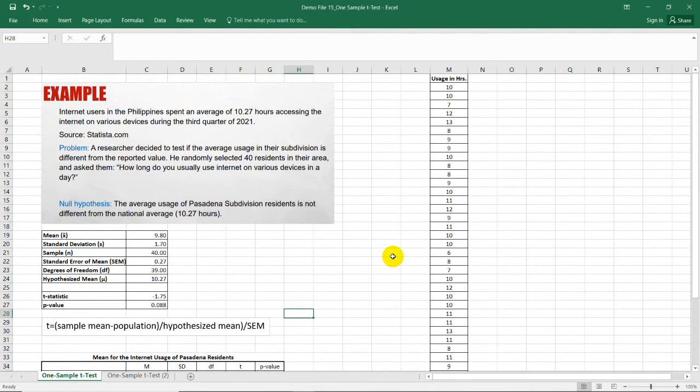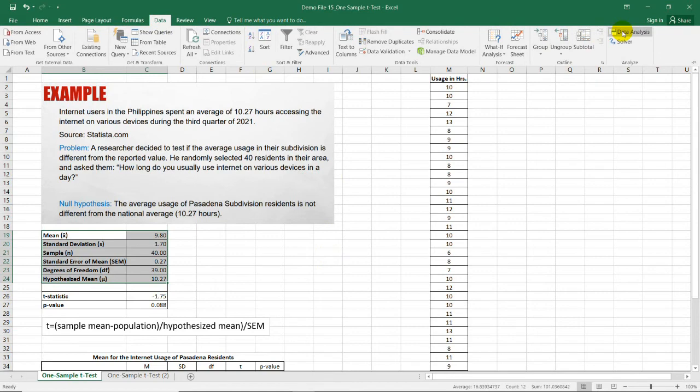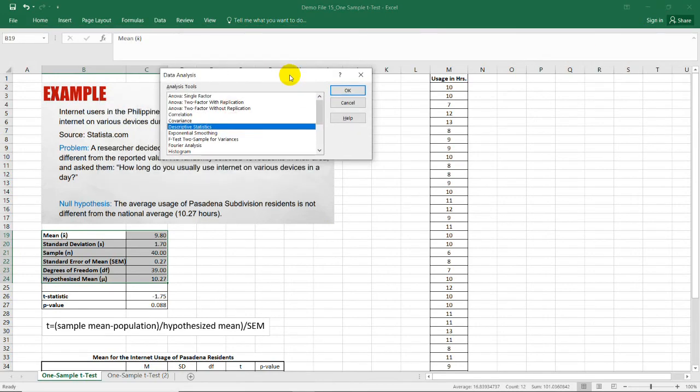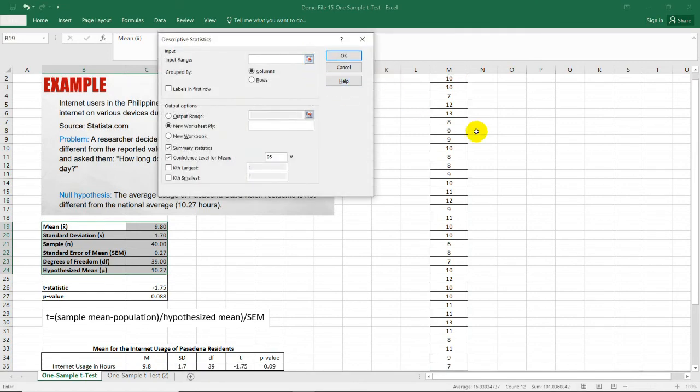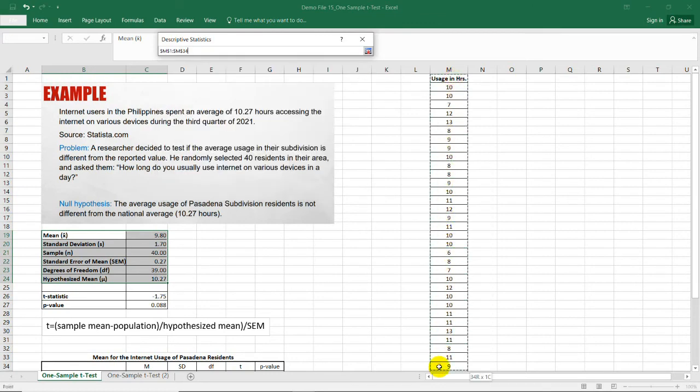Okay, so before we end our video, let me show you a faster way to compute or show the descriptive statistics using the data analysis tool. So all you need to do is to go to Data, select Data Analysis, and if you have not added this function or tool in your Microsoft Excel, you can always check my video about it. Then go to Descriptive Statistics, select OK, and select the range for the data set.